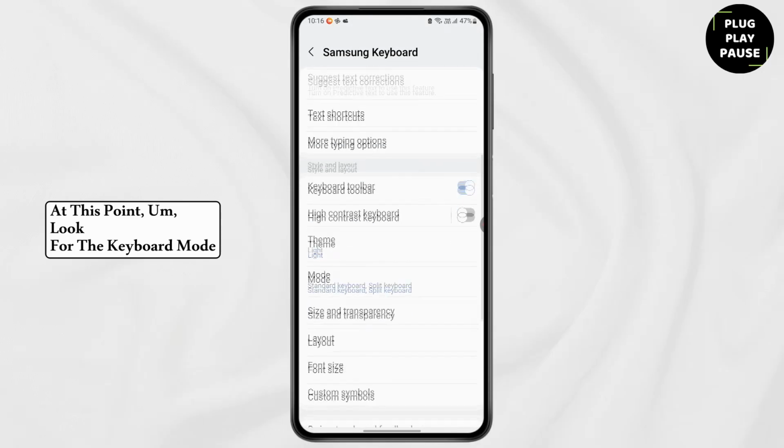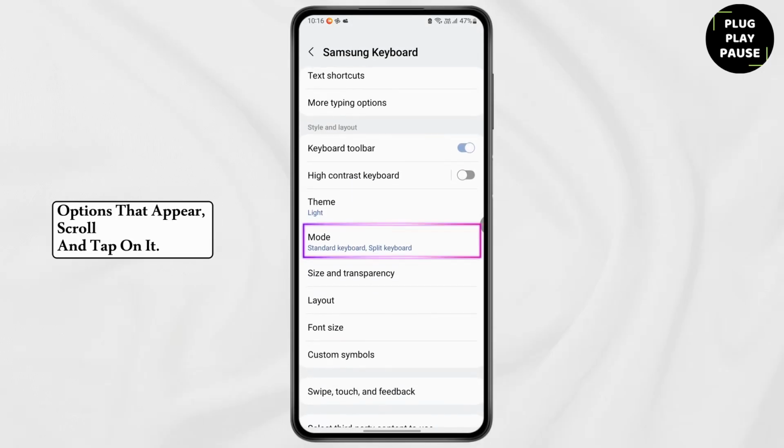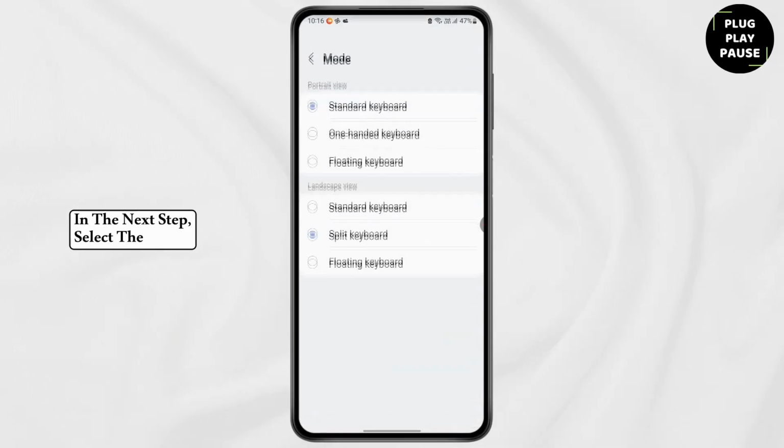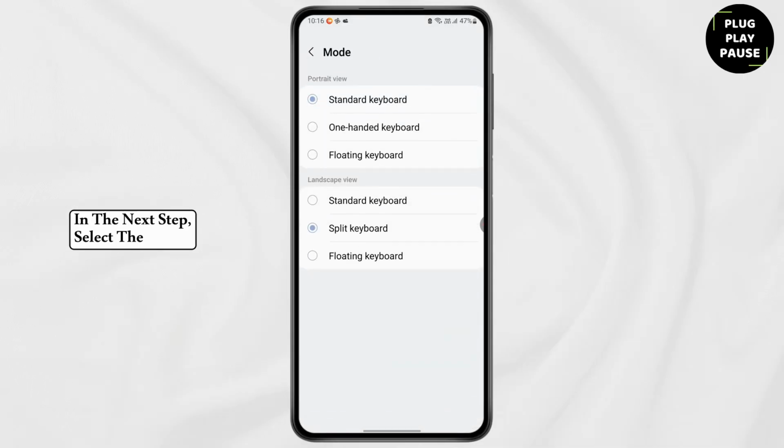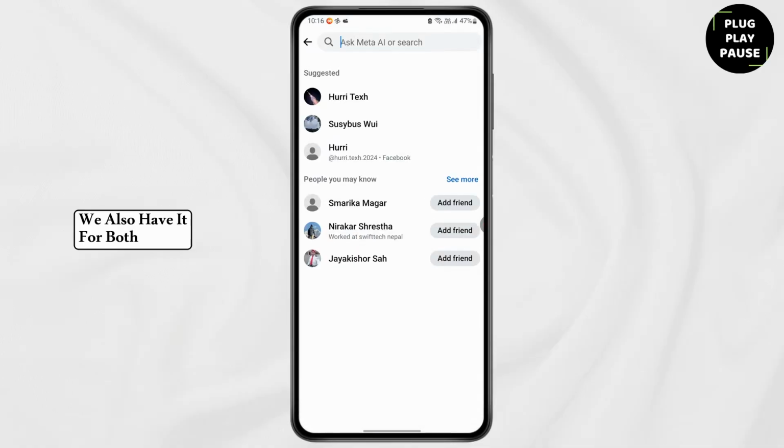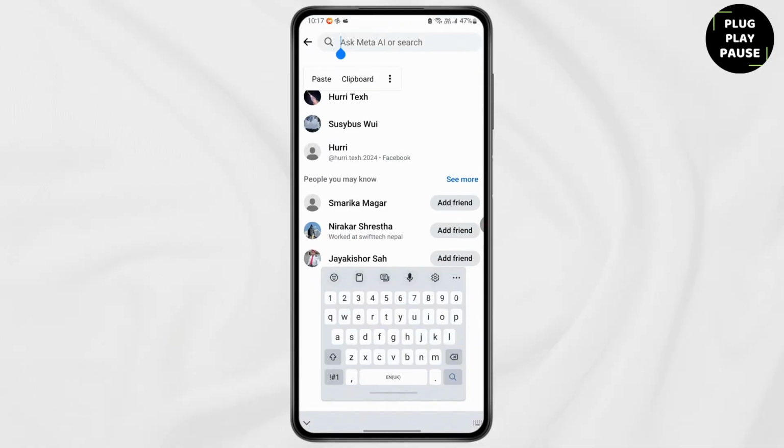At this point, look for the keyboard mode options that appear, scroll and tap on it. In the next step, select the floating icon from the list. Following this, your keyboard will instantly shrink into a smaller movable version. We also have it for both portrait and landscape view.